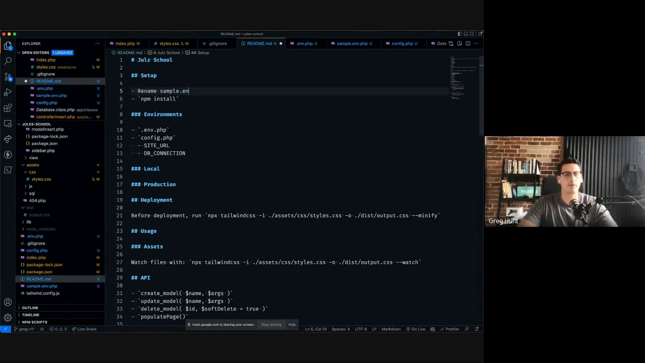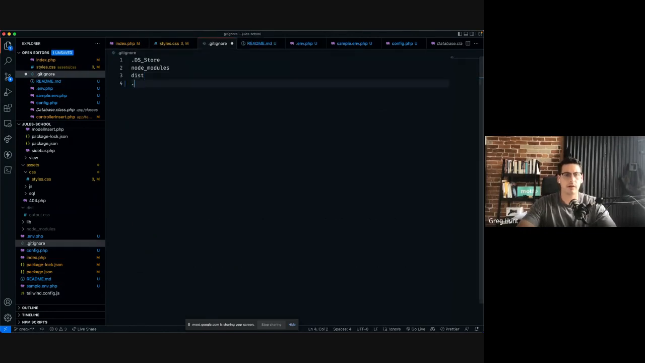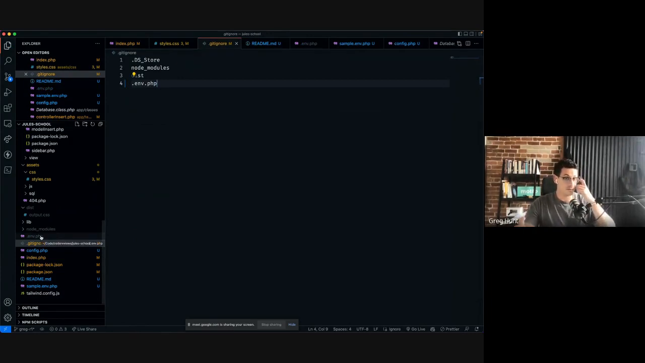Rename sample env to env.php. And configure your environment. And in our ignore file, we're going to add env.php. Okay. So this isn't versioned because it's particular to the user's environment, but we gave them instructions on how to create this file so that we can run on their machine with their environment.